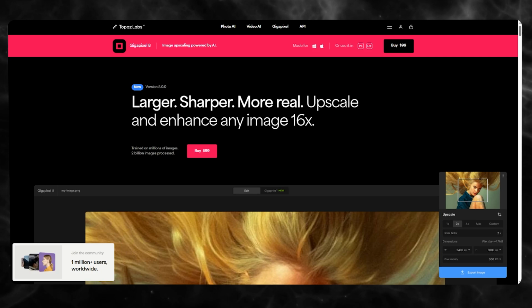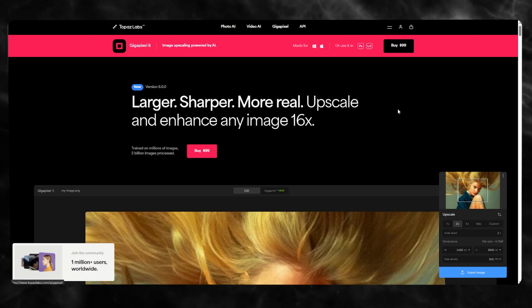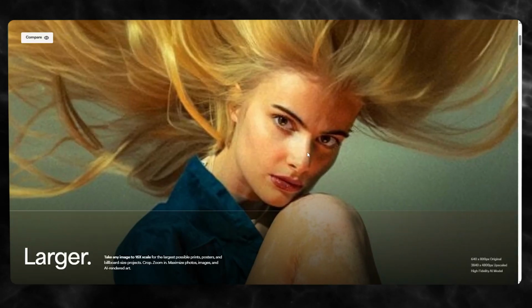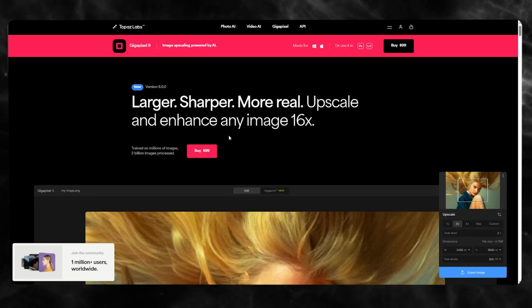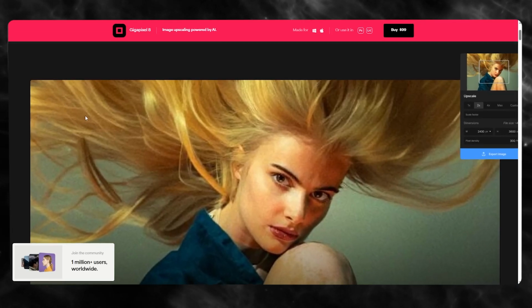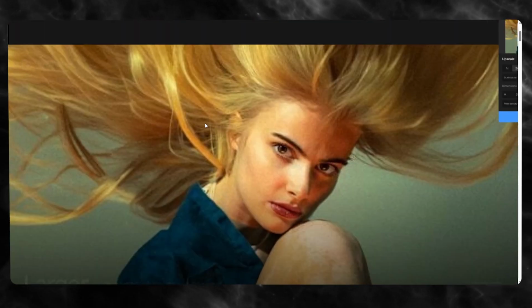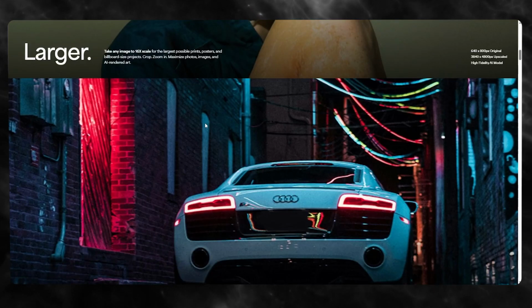In this video, we're going to be talking about Topaz Gigapixel's AI, and how you can use this incredible software for yourself to do any of your AI generations, may it be upscaling, text to image, text to video, or whatever you want.